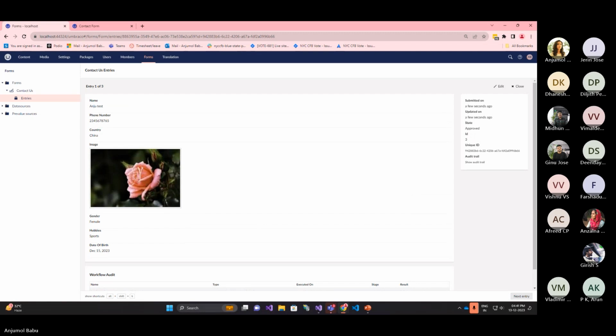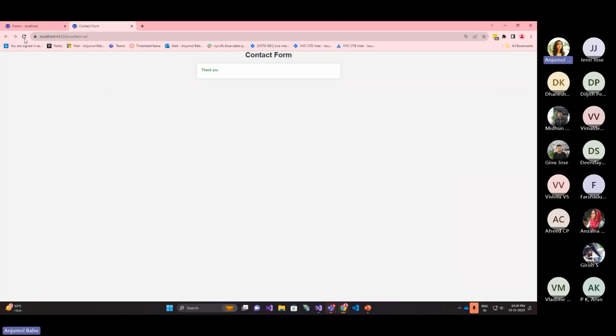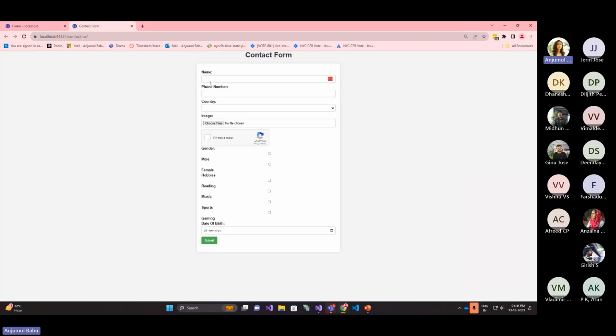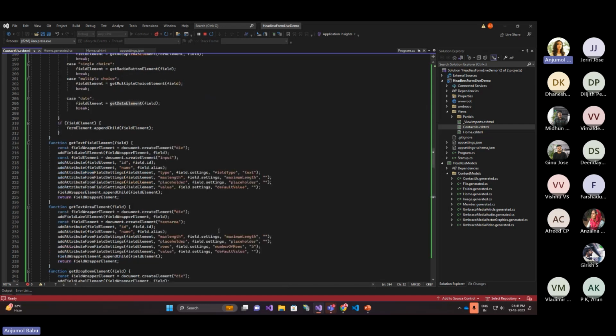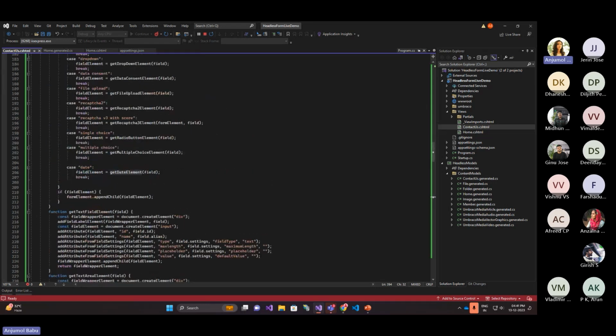So we can see the mandatory field is not visible here. So we need to add that code here. So just adding that required field indicator.